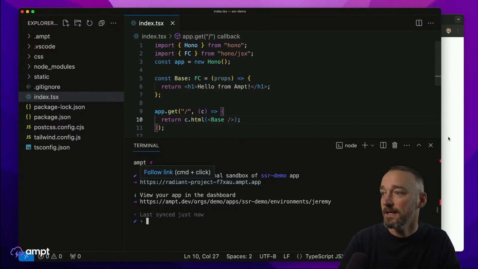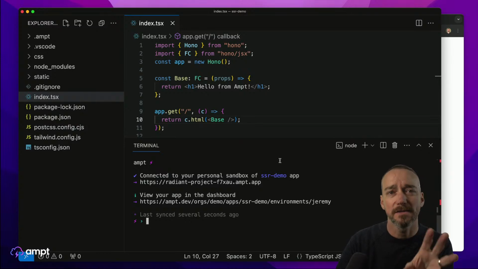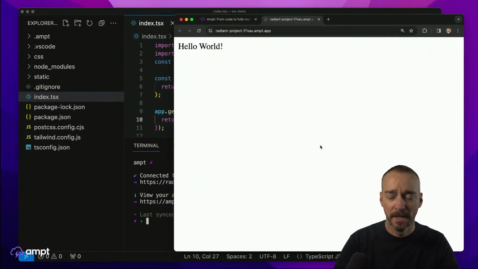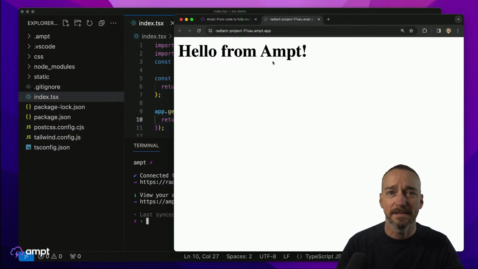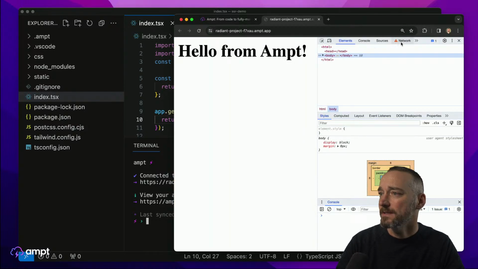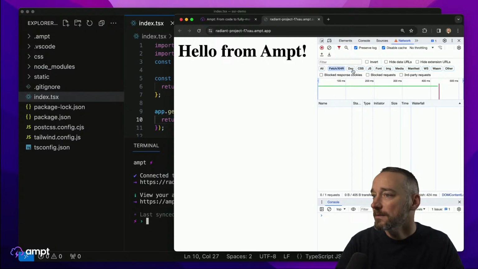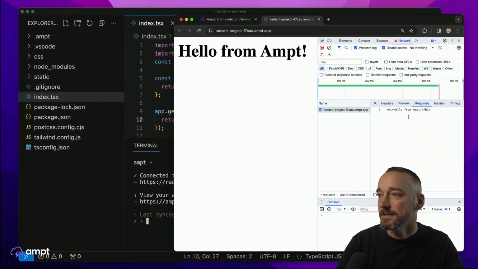And if we save this and then jump back over, and by the way, the way the sandboxes work in Ampt is this will sync as soon as you save. So this is pushing it up to your developer sandbox, all running in the cloud, and it's all up there for you. So if we refresh this now, we'll get this hello from Ampt, which is the H1 tag, and we can inspect this over here if we want to see the network and refresh that. Here we go. And the response is just this hello from Ampt.